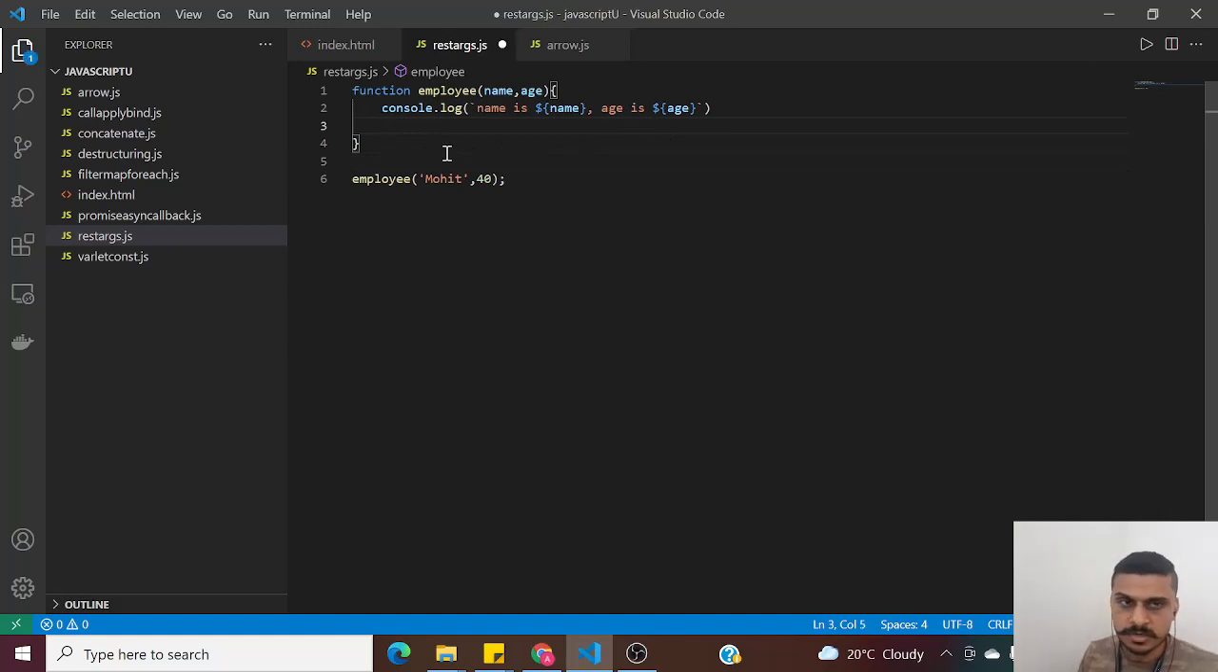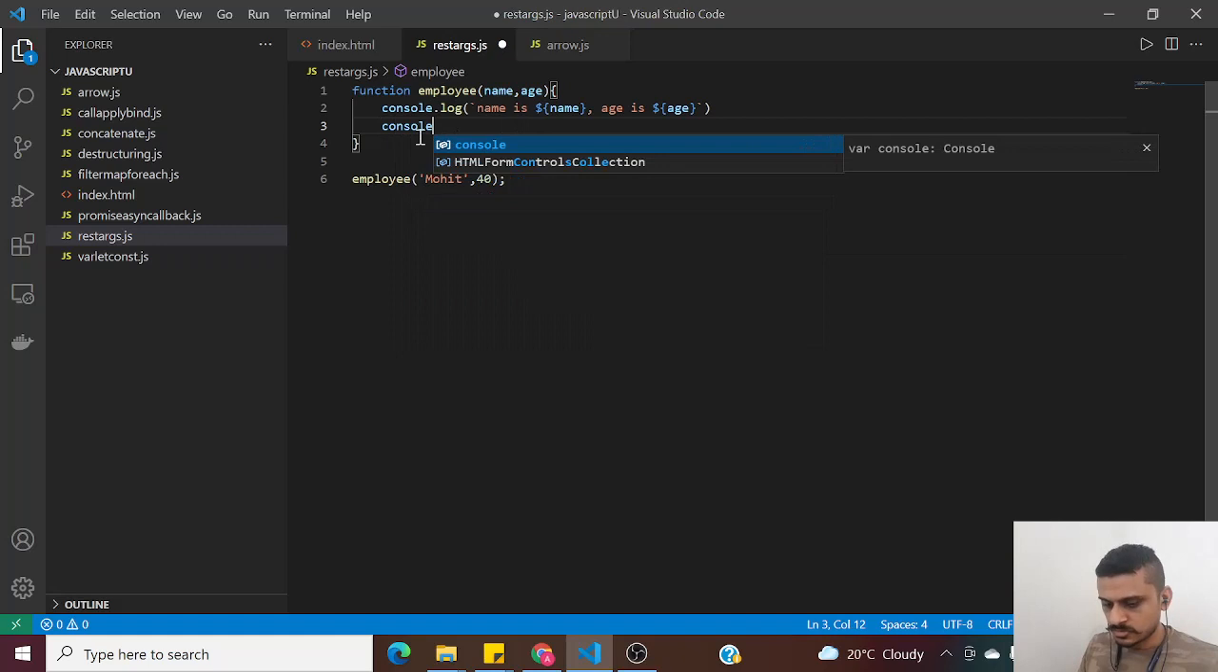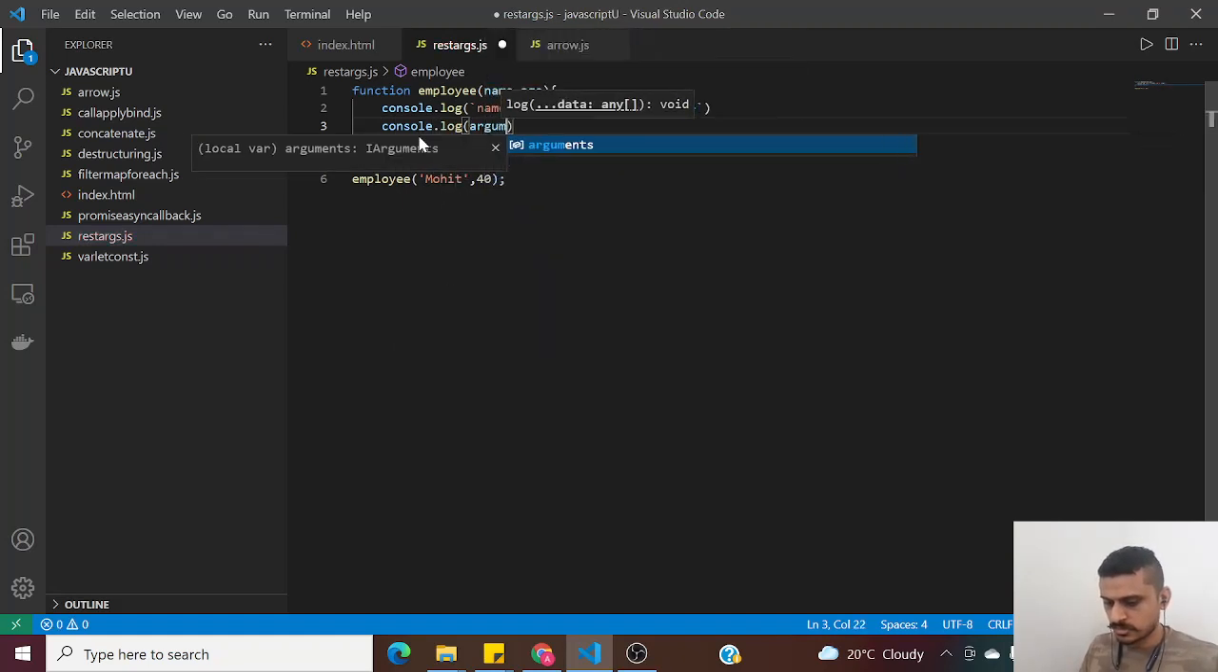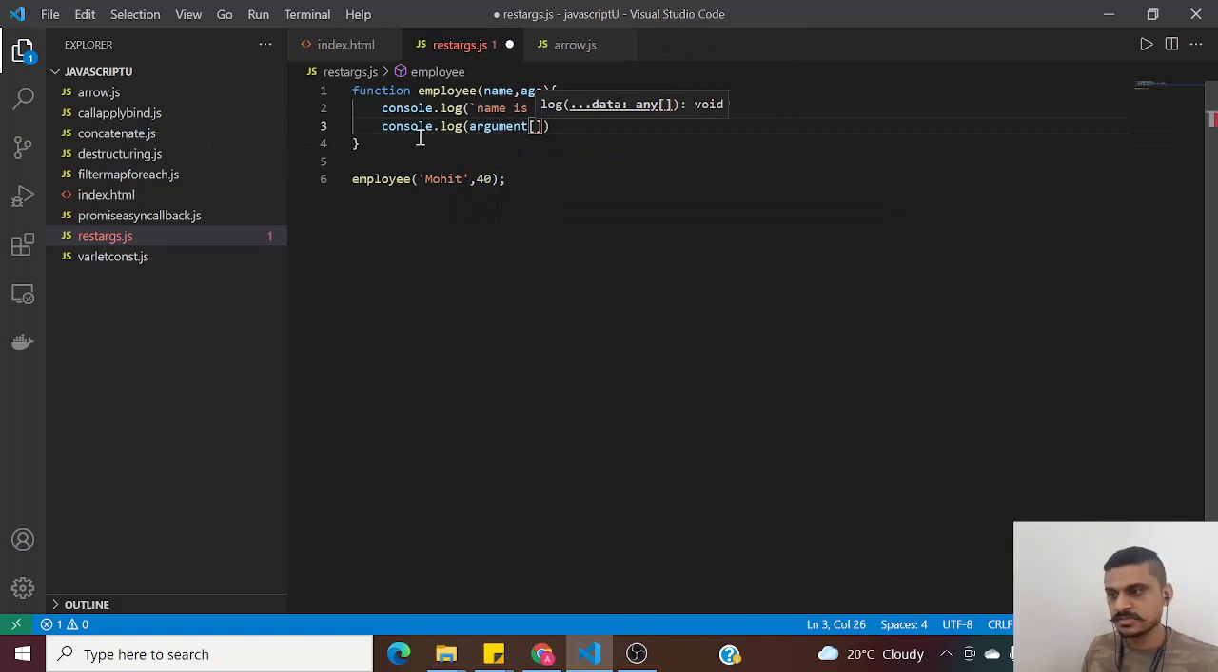Now, how do we use arguments? What is the difference between arguments and REST? Let's just cover arguments first. If I do console.log arguments, it is an object that I have at function level which contains the arguments that are passed to the function. So if I do arguments 0, it will print me name.